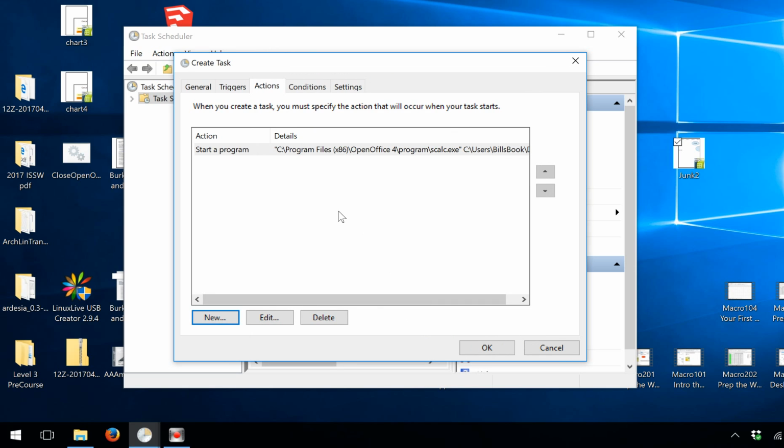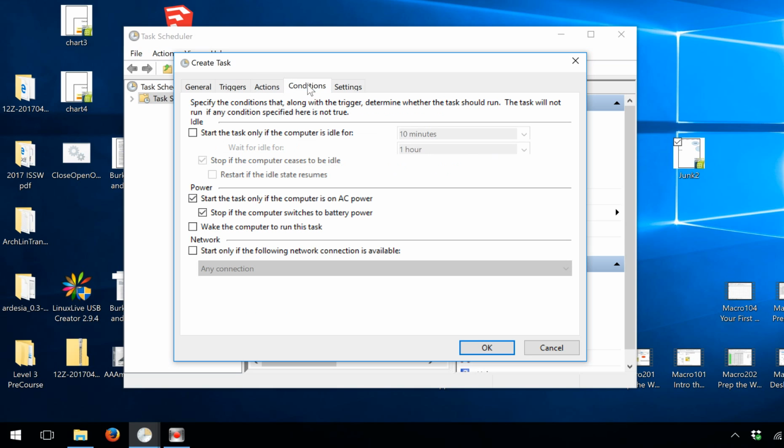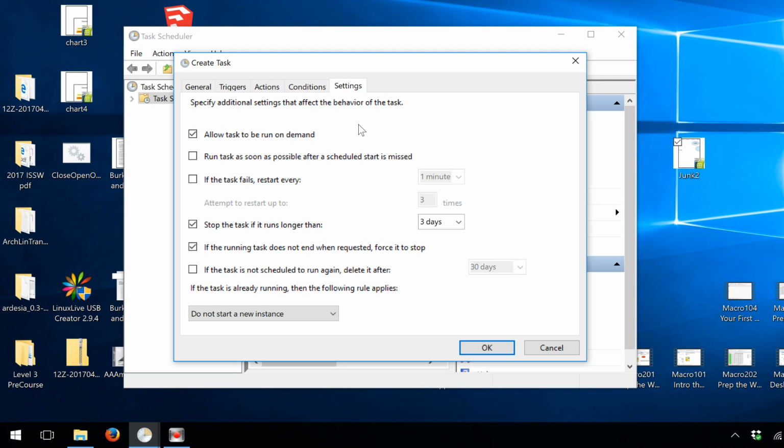Just turned 9 o'clock, so my timer was a little optimistic. I'm going to swing over here to conditions. I don't care if the AC power is on or off, right? But I wouldn't mind if it woke the computer up to run this task. Okay, settings, anything else? Allow the task to run on demand, that's fine. That way we can test it and make sure it works.